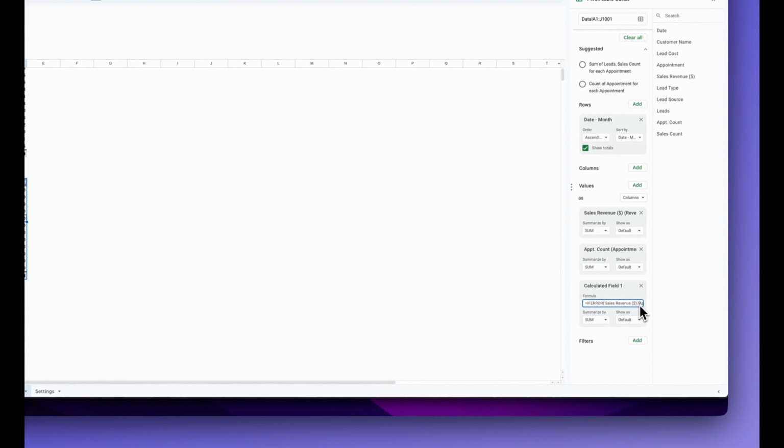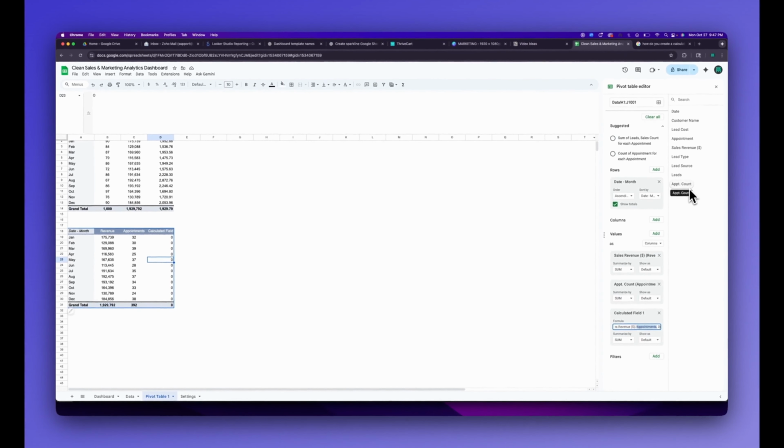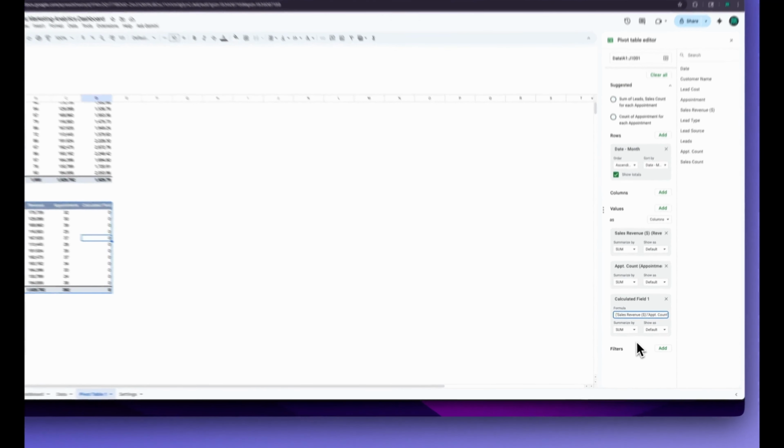And actually for this, we need our appointment count. So we actually need to put a single quote, APPT dot COUNT, and end it with a single quote.